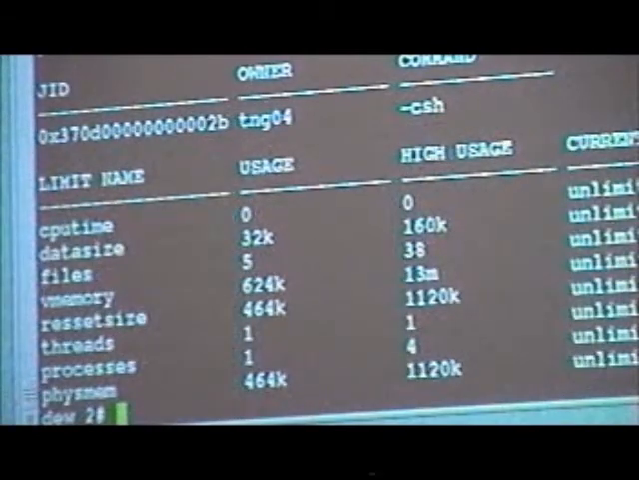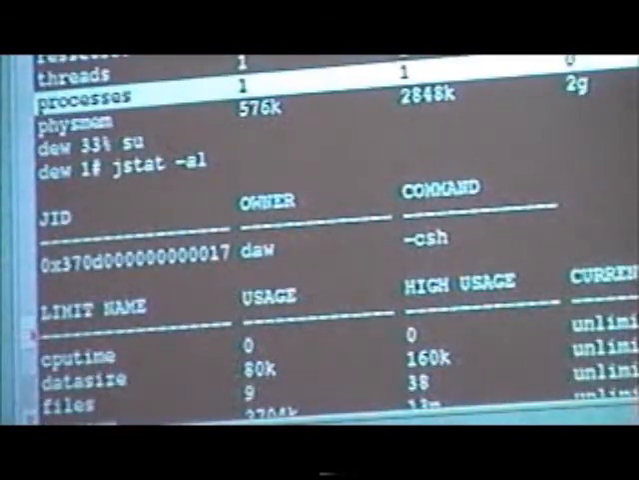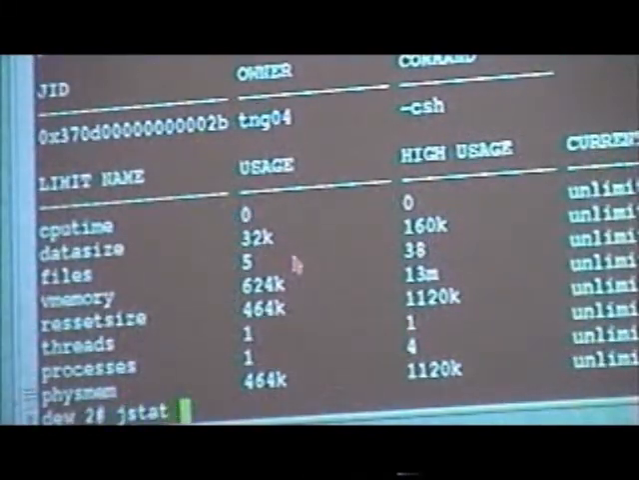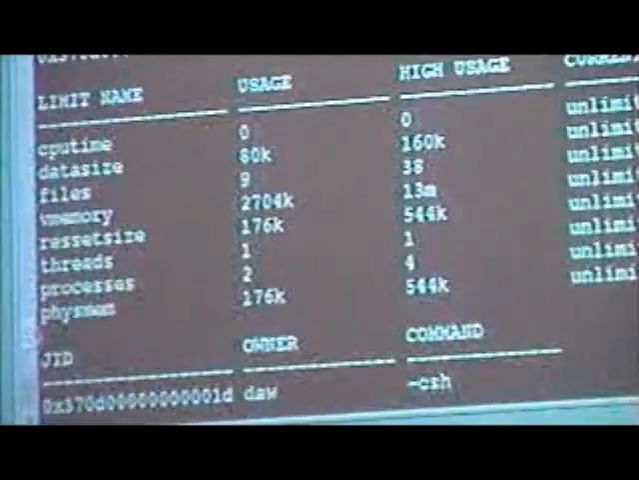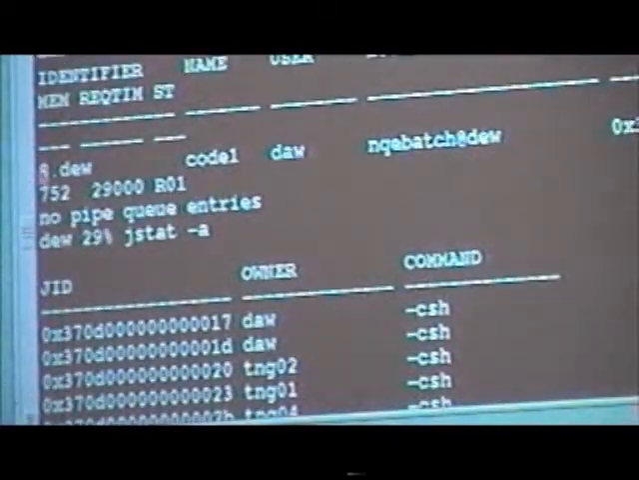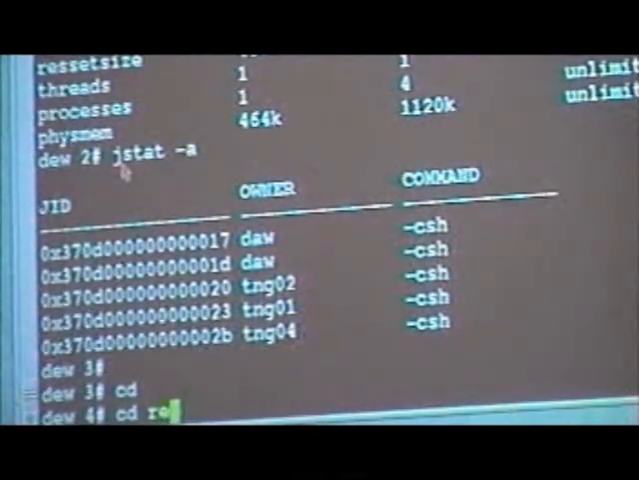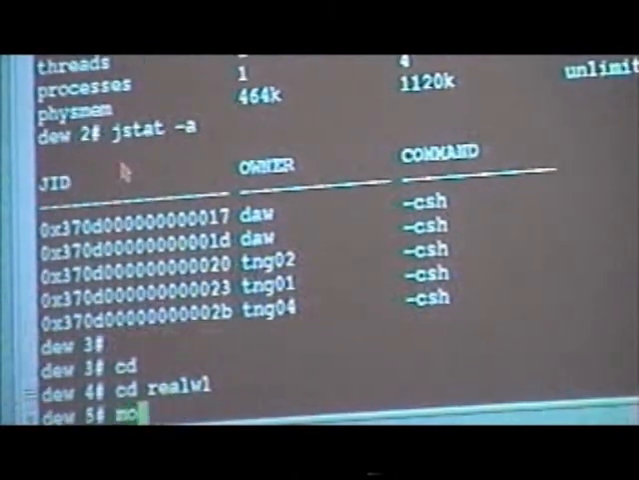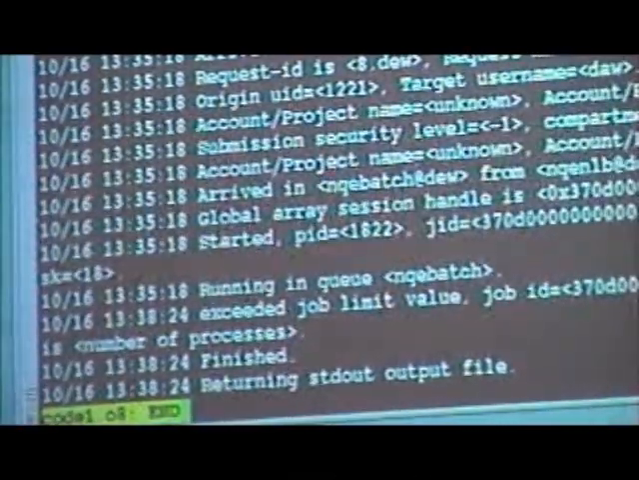Okay? Again, it looks like my job just finished at 32 jstat, so I'm going to do a jstat -a, and 32 is now gone. That was job number 8. And I submitted, here we are, it was job number 8. So I'm going to go back into the directory I submitted from and take a look at that. And that's what was coming back in my job.